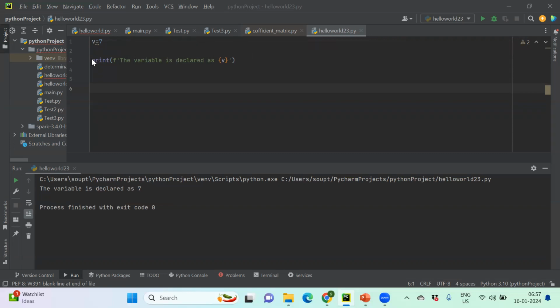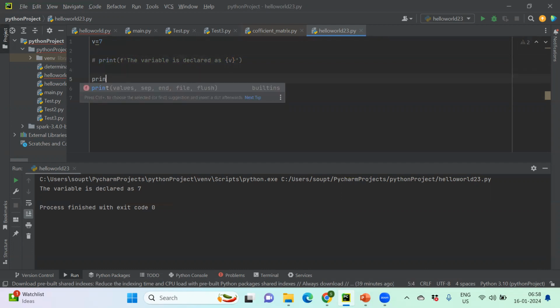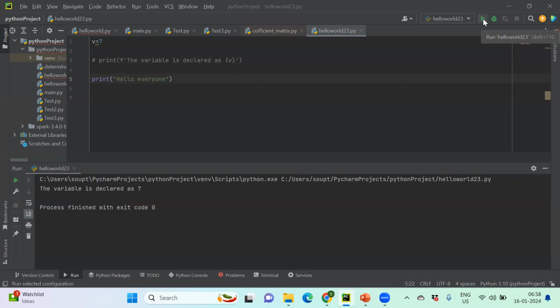Okay, let me quickly show you. Let me comment out this thing. I should have told you this earlier. I comment out this one. Okay, for the print statement, double quote will also work. So hello everyone. I'm just printing this one. Okay. So you can see it is also working.